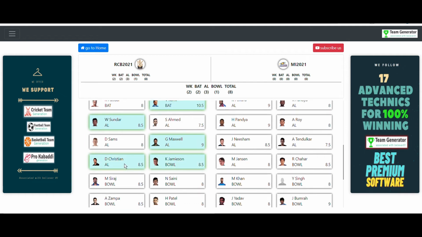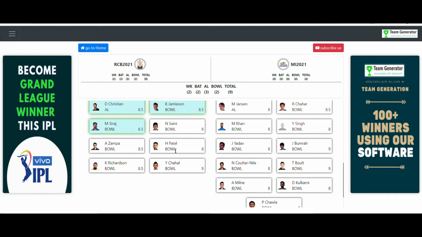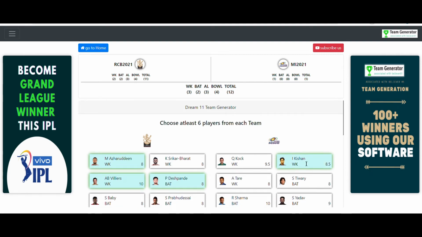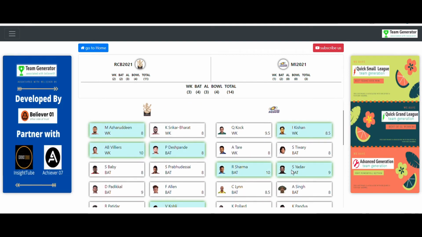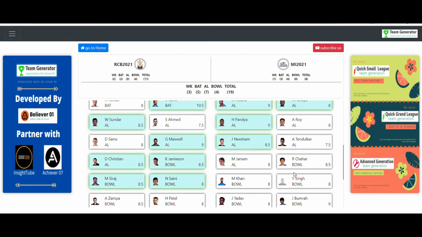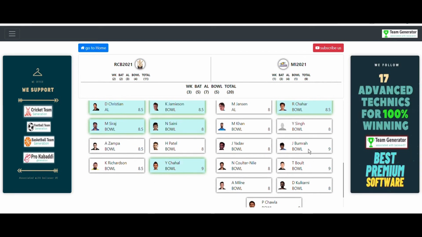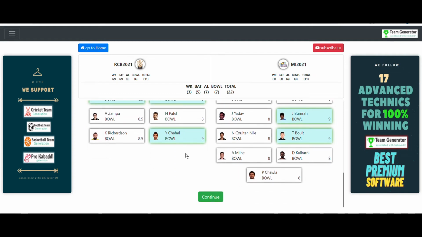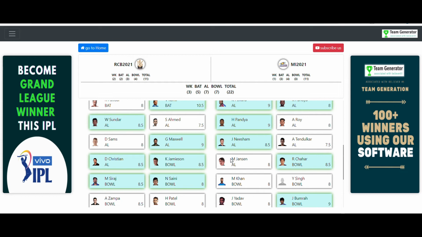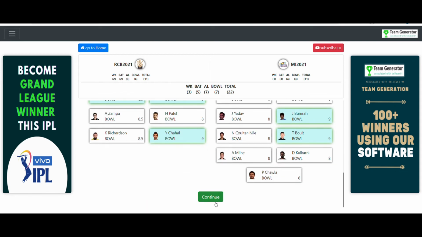So Jamieson, Daniel Christian, Siraj, Saini and Yuzvendra Chahal, and Ishan Kishan, Rohit Sharma, Suryakumar Yadav, Chris Lynn, Krunal Pandya, Kieron Pollard, Hardik Pandya, Jimmy Neesham, Rahul Chahar, and Bumrah and Bolt. So these are the 22 players that may play tomorrow. These are the probable 11s.